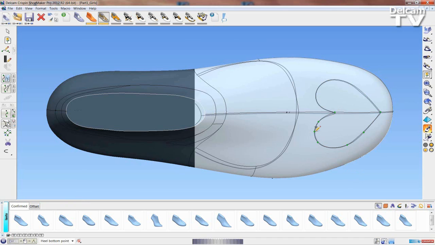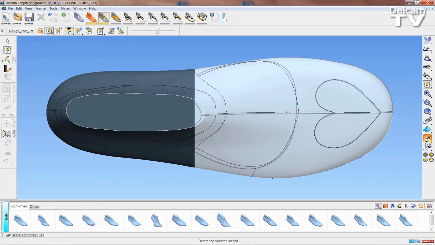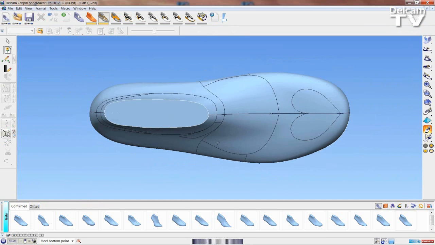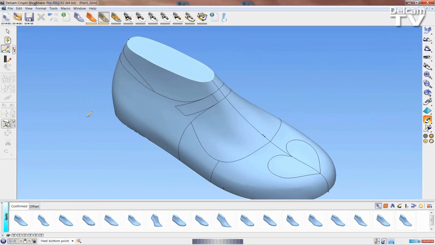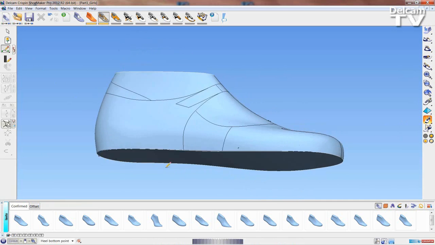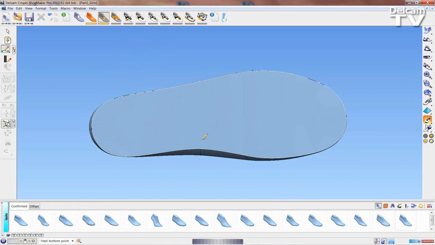Once the heart is complete, the stencil is no longer of use, so we can just go back into the stencil toolbar and delete it. At this point we can also create the sock, so simply select the sketch style line icon from the left hand side. Toggle the view round to the last bottom, hold Alt, and then we can draw on the last.